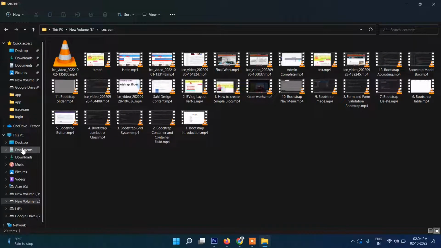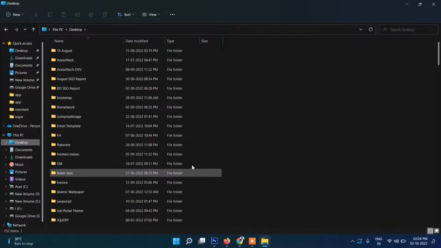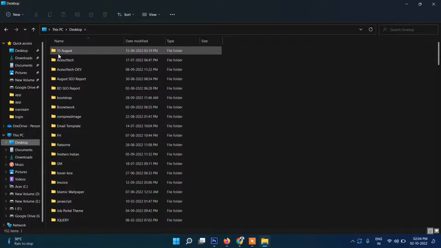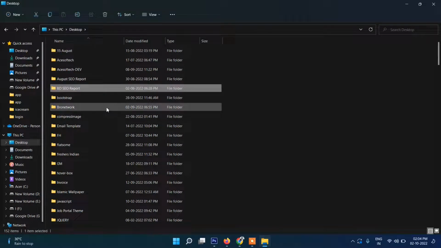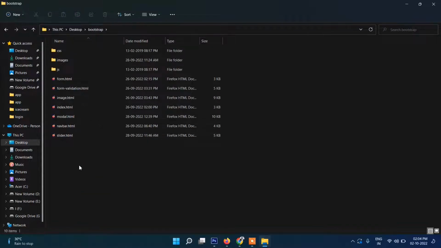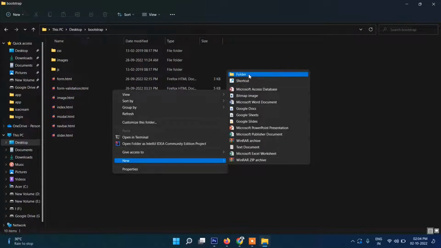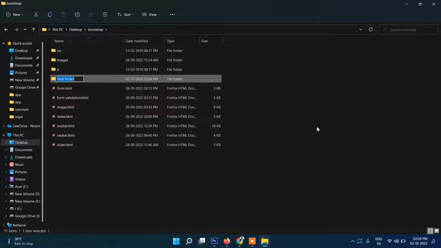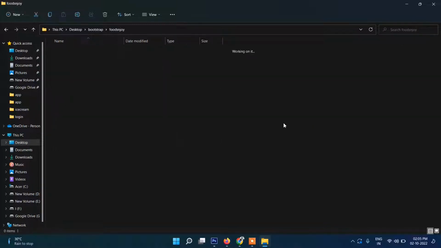What we will do, in desktop I had a Bootstrap folder, right? So I will create one more folder here, saying project or foods and joy, so that we will be able to easily identify it.